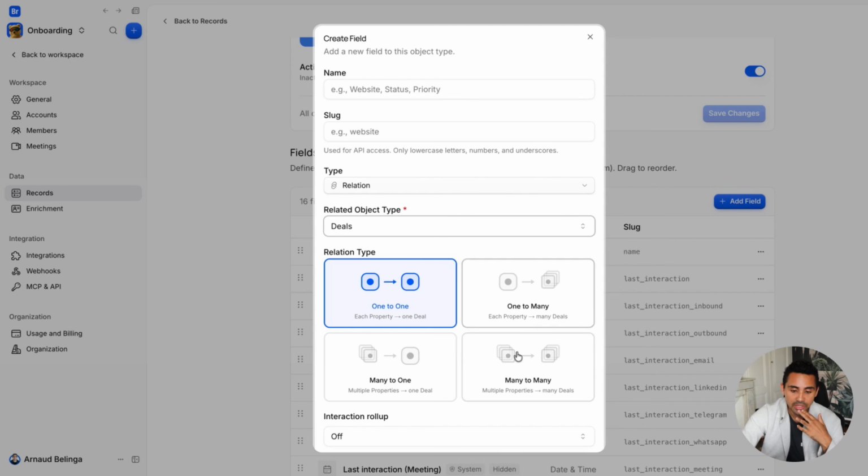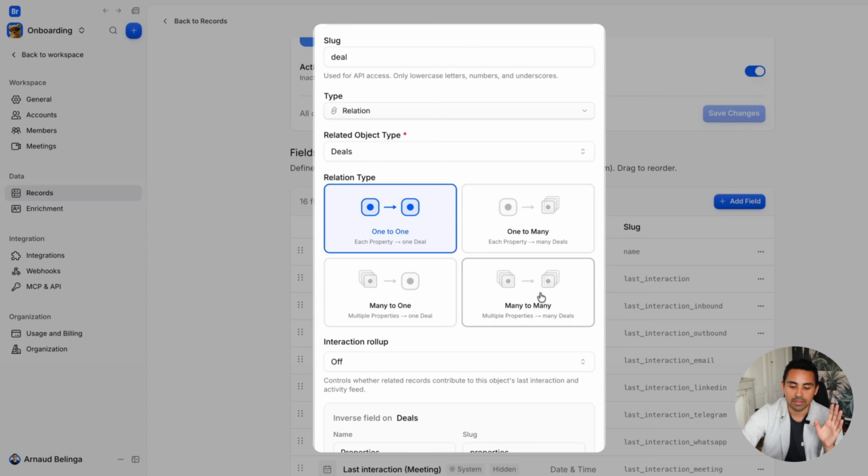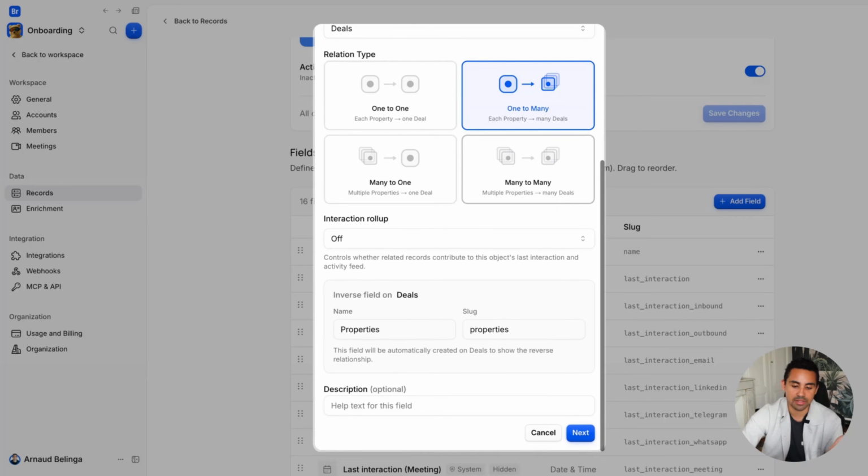So here, in terms of relationship, we're going to call it deal. And here we want to say that one property can have many deals. And so this is the type of relationship we want, so you can decide.